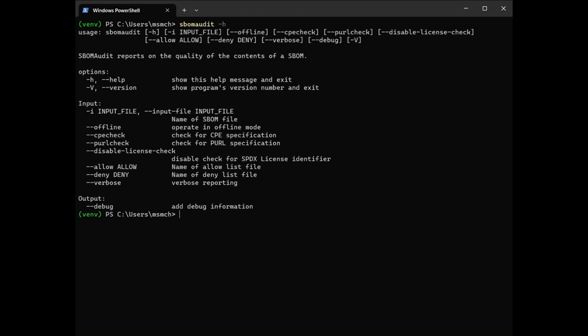We can check that SBOMAudit was successfully installed and working properly by checking if the help message will output using the following input: sbomaudit -h. We can now see the help screen for the tool, which includes all possible flags that can be used.